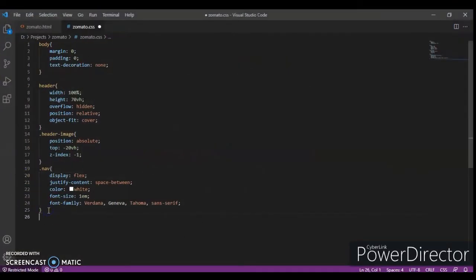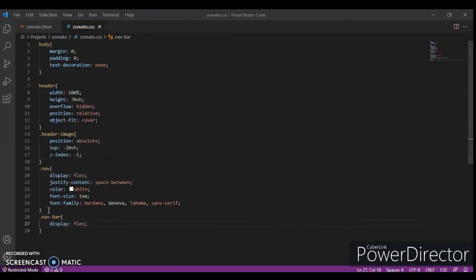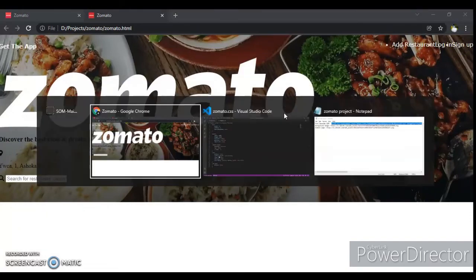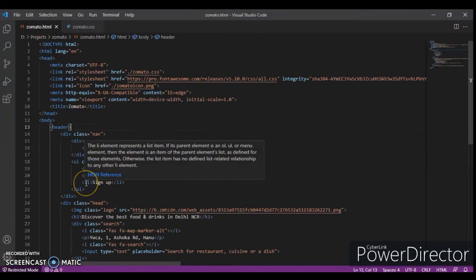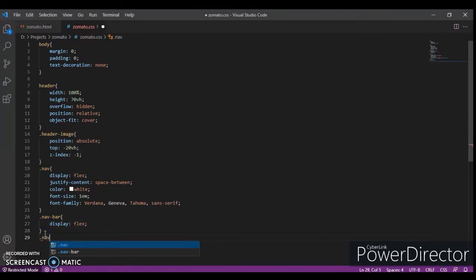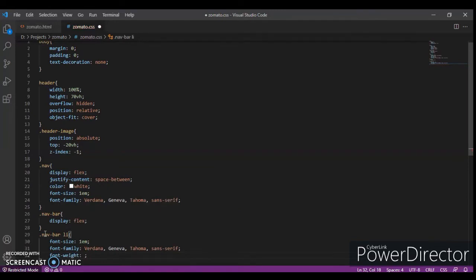Write down their class name, navbar, display flex. Control save, Alt Tab, Control R. Now they are in the same line. Okay. Now navbar, and this is a list item. So now we will focus on list items. Navbar li. Okay. Now font size should be 1 em and font family, and font weight. It means lighter. Okay. Just put lighter.